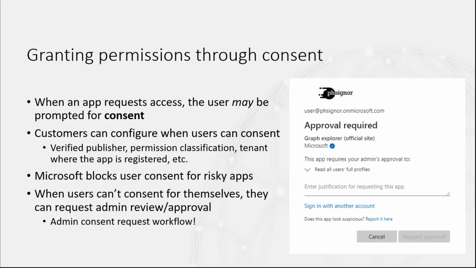So when an app requests access, the user that's signing into the app might be prompted for consent. And it's very important, and this is an example of a consent screen for the Microsoft Graph Explorer application, trying to get access to Graph, right? In this example, the user here was allowed to consent to these permissions, and they actually have the option to accept. But it's very possible that a user signing into an application will actually not be allowed to.